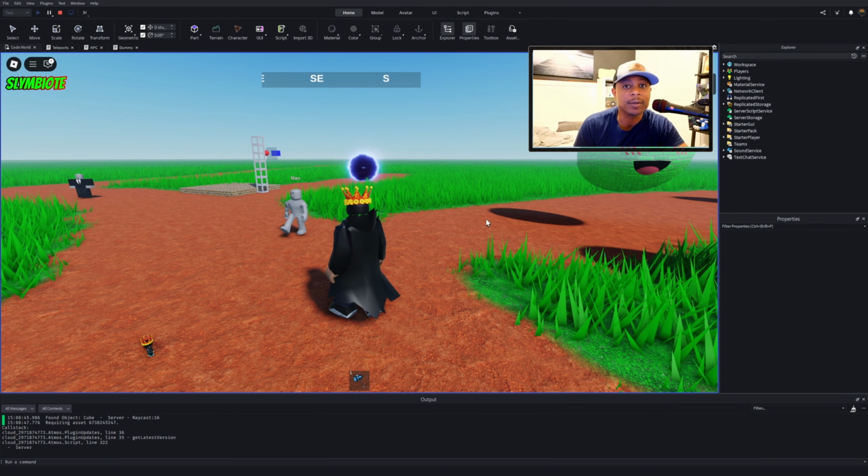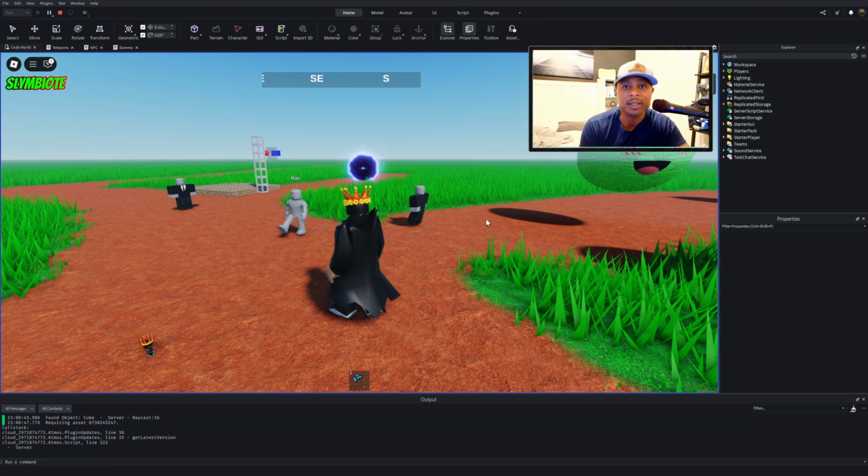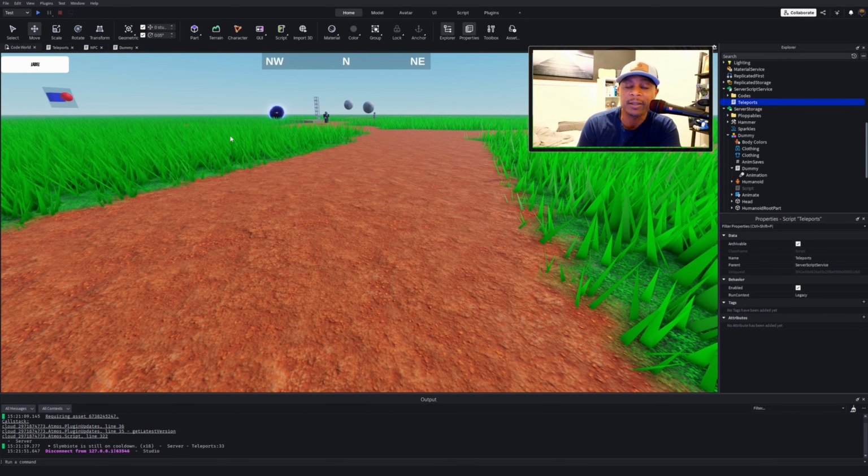Today I'm going to show you guys how to make a quick, easy teleport system in Roblox. Let's dive in, and thanks for watching. All right guys, let's dive in studio so I can show you how that teleport system will work with the parts and the script.